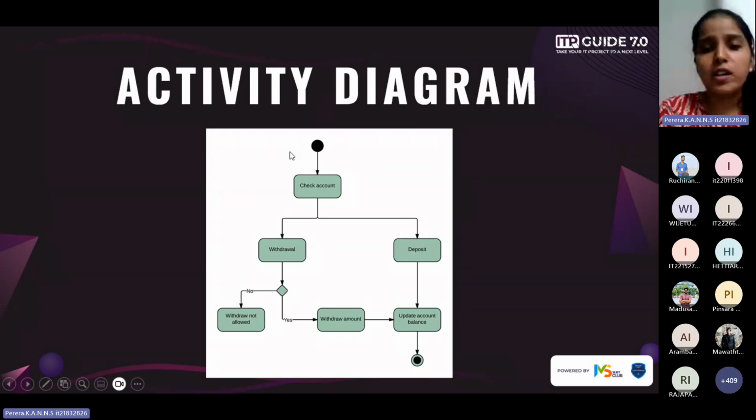There's an initial state and the final state. That means this shows how the control flows in a system, from one point to another. Now, these are called actions. There are branches and there are decision nodes. That means it's just like the if-else conditions you find in coding.